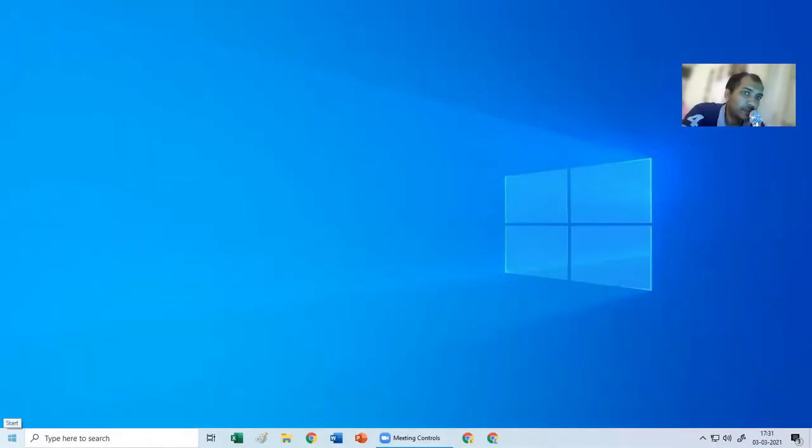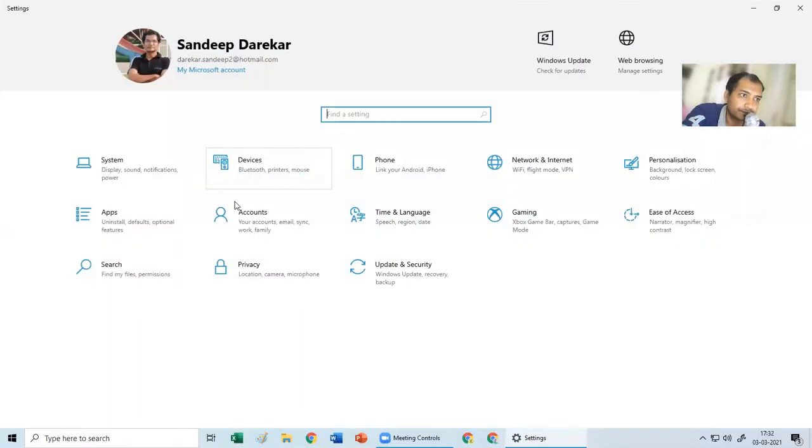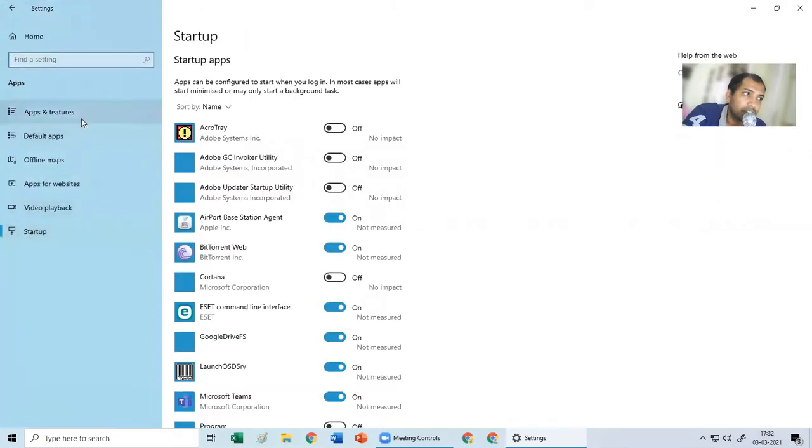Okay, so the second method by which you can speed up your computer is click on start, go to settings, go to apps, go to startup. Earlier we had gone in the apps and features. Now we are in startup. Now here you will find some apps which are already starting on their own. Turn them off. This one is an antivirus, so let this be on.